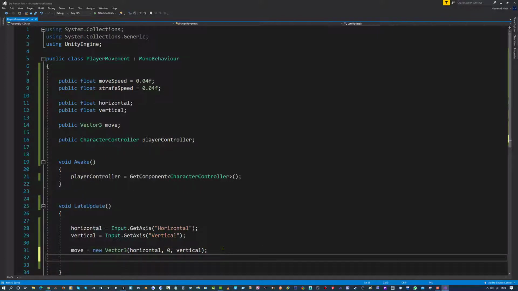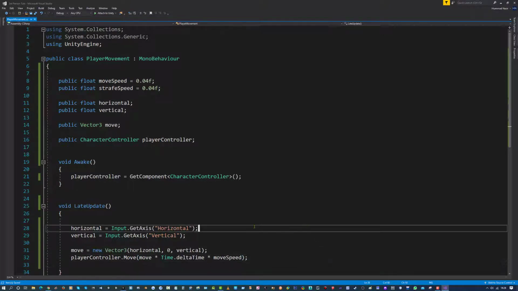Underneath here, we're going to put player controller dot move. This is a function built on the character controller, and you have simple move, but we're going to use move. Open bracket, we're going to put move, which is the variable we created above, the Vector3, which holds our horizontal and vertical movement, and we're going to times that by Time.deltaTime, and then we're going to times that by move speed. We can close that off.